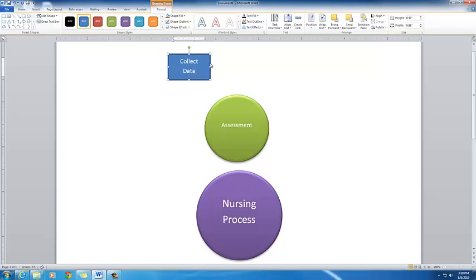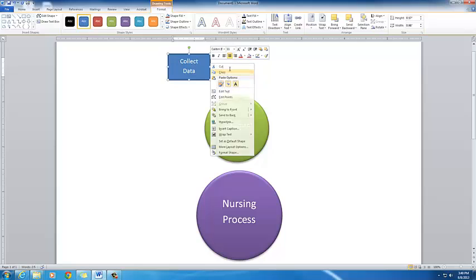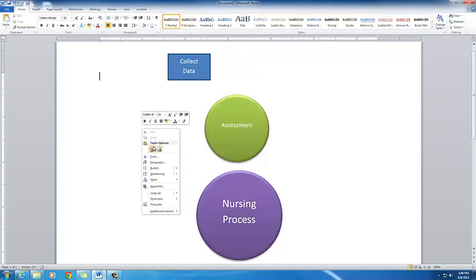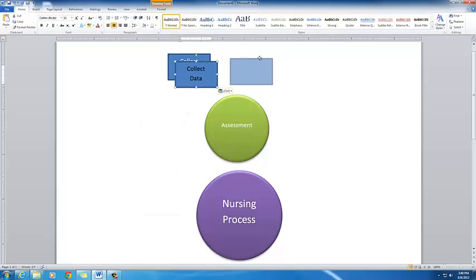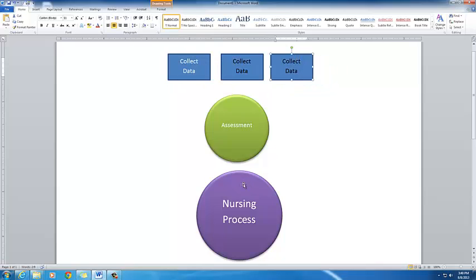And then I'm going to right click on this to copy it, and then right click somewhere else on my page to paste it. So this way I can create the same sized box over and over again. Now I want to format it so it looks a little bit differently. So I'm going to select them all by holding down my Control key.